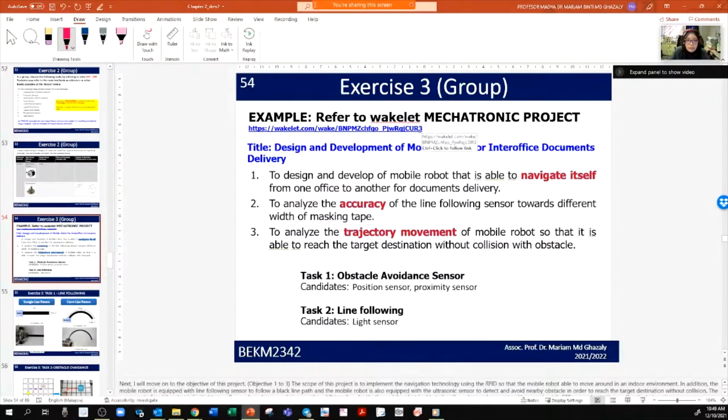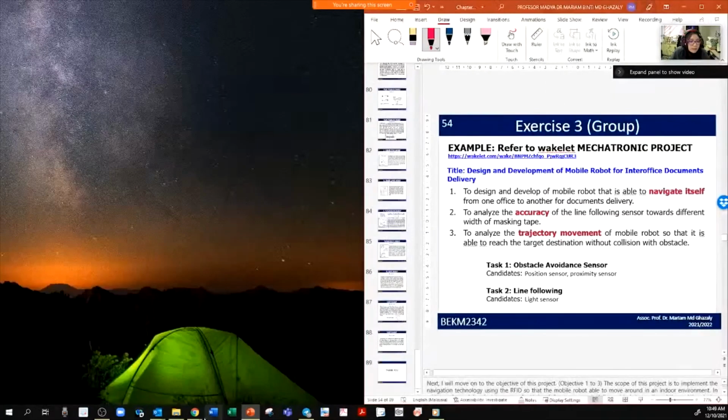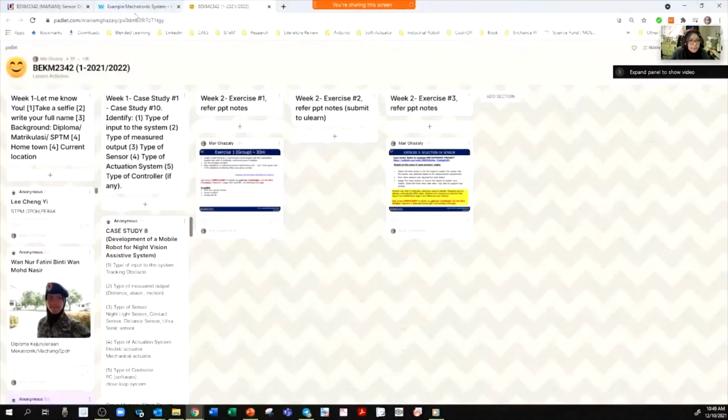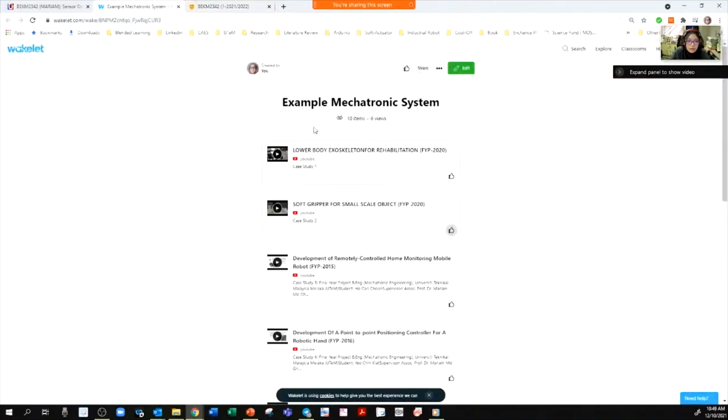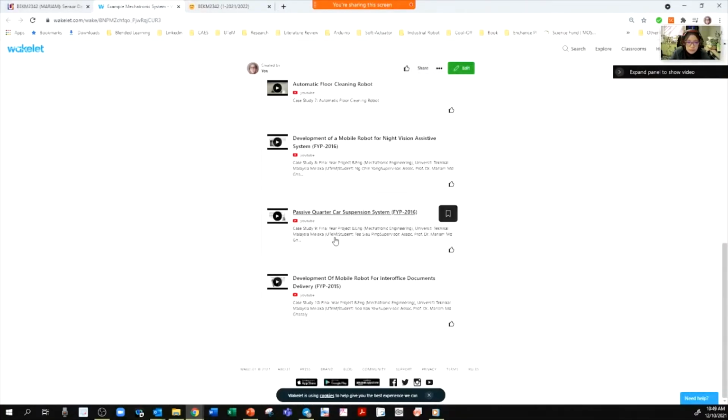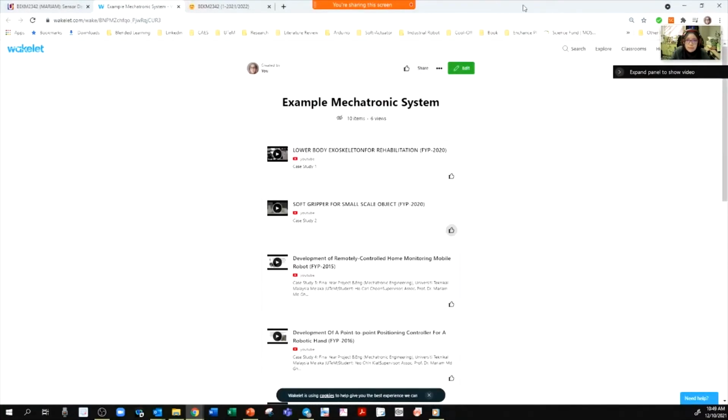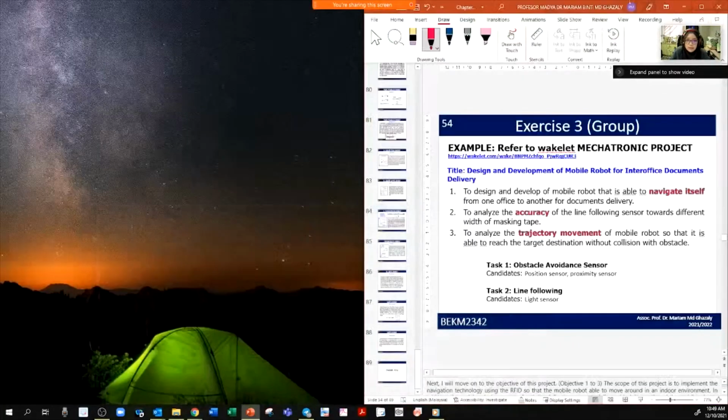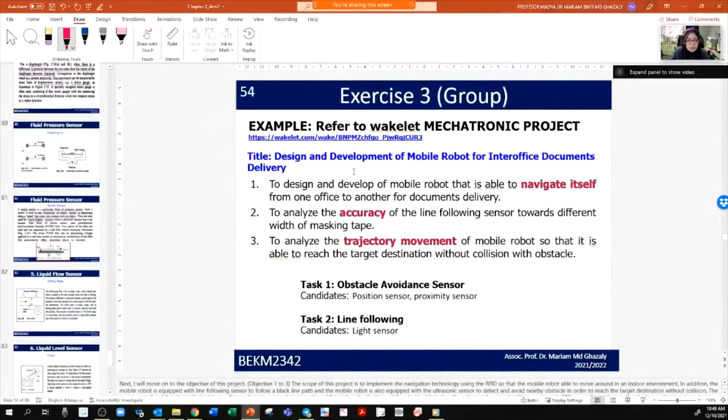refer to the list of mechatronic projects in Wakelet. I have shared it in Wakelet. Okay, Wakelet is where we have all of this. There are 10, I already uploaded 10. So for this example, maybe you will get a different topic from chapter 1 just now because of the switching of the breakout sessions. Okay, so based on that, what you need to do is, this is an example.